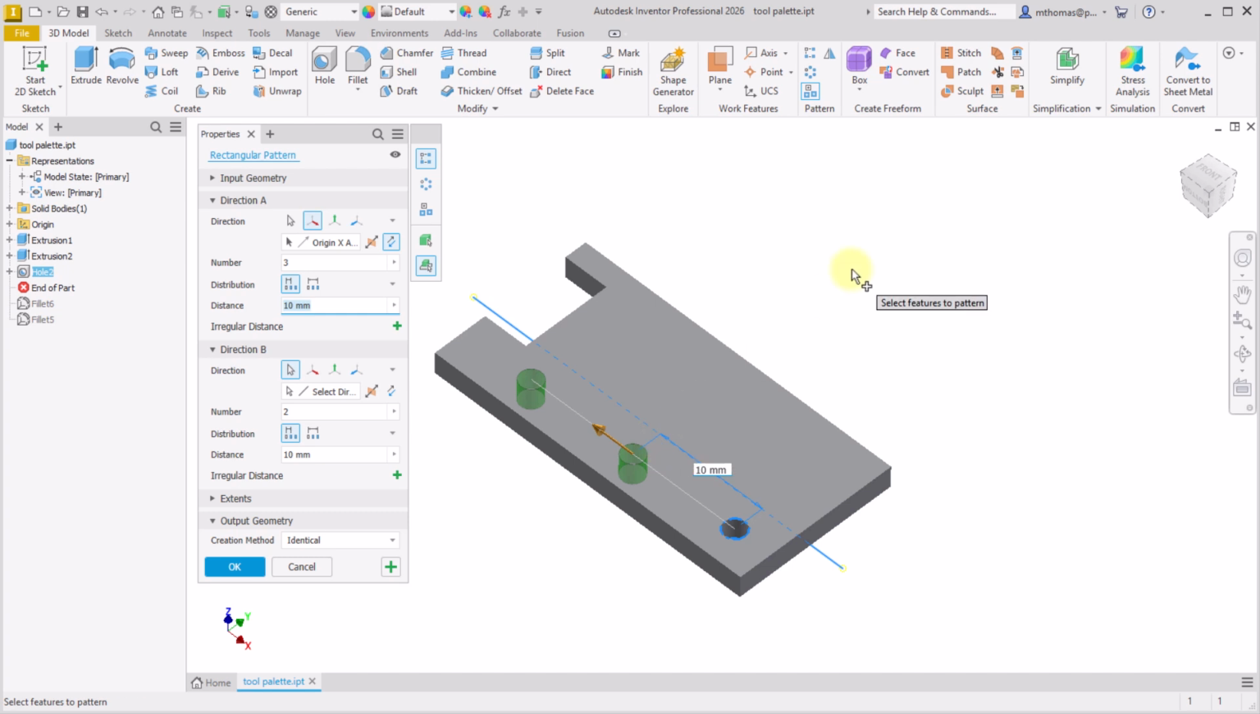Now for direction 2, I'm actually going to pick an existing edge. So what you can do is pick an existing edge, or pick an axis, and you're setting the direction that you want those occurrences to go in. Again, it's going in the wrong direction, so let's flip it. And right now what I can see is that it's using this incremental. So it's going 10 millimeters between occurrences.